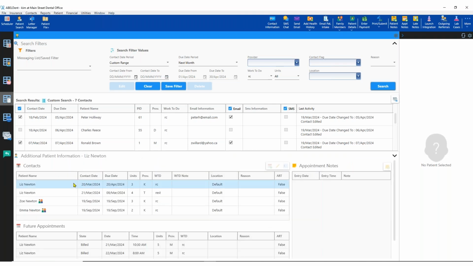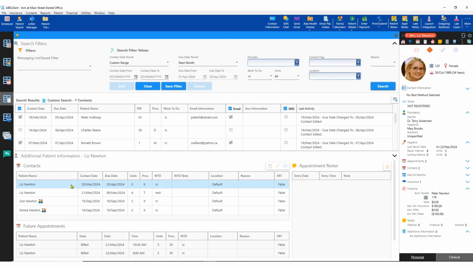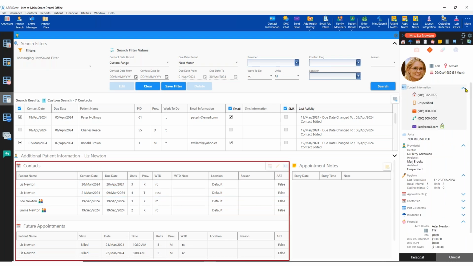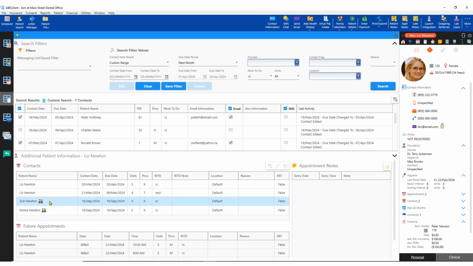When you select a patient's contact, you see all of the information about her appointment, and you can also see her contact information on the right. All of her family members' contacts and future appointments are also shown, so that you have all the information you need when speaking to the patient, not only about her, but everyone in her family as well. This way, for example, you could be speaking to a parent and book her appointment and each of her children's as well.